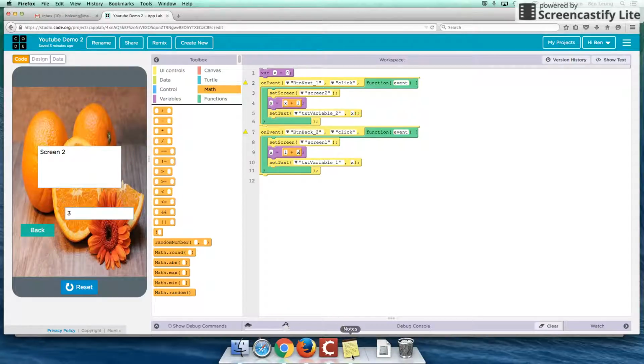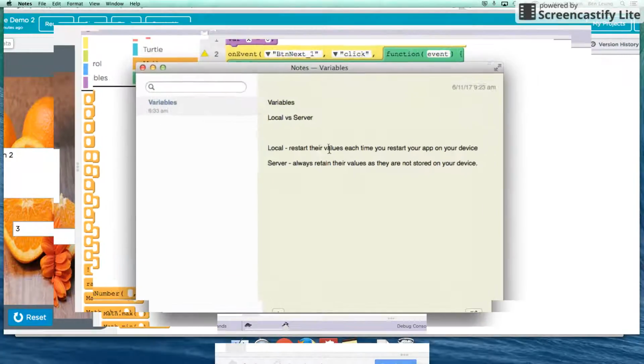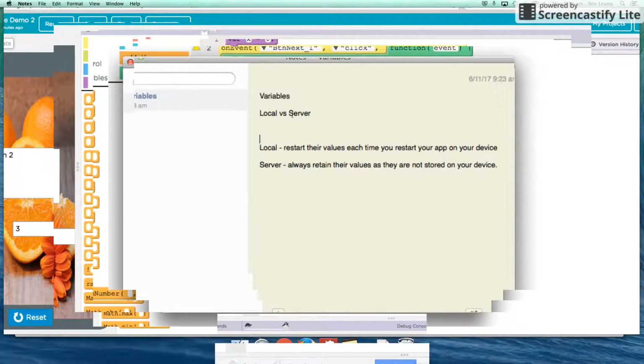This time we're going to be looking at server-side variables, whereas in tutorial number two, I called them variables, but they're actually what we would call local variables. So to get a better understanding of the differences, what we were talking about last tutorial was local variables. This time we're going to be looking at server-side variables.